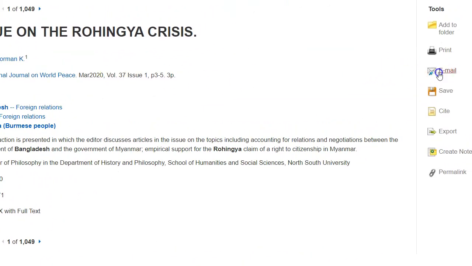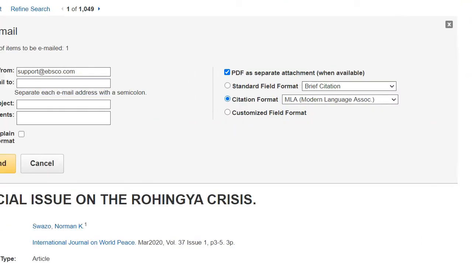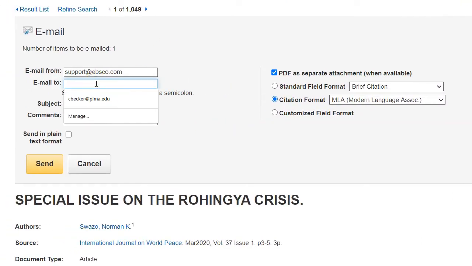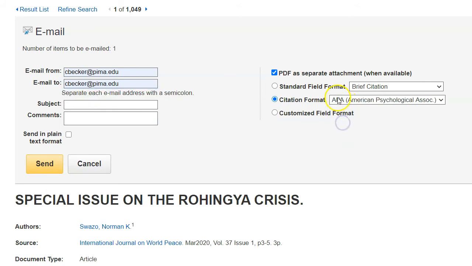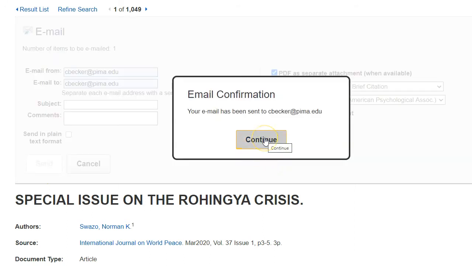I'm going to click on email and I'm going to email the article to myself. I'm going to type my email in. I'm going to make sure that I choose APA format and I'm going to click send. And it's going to send me the article in full text.